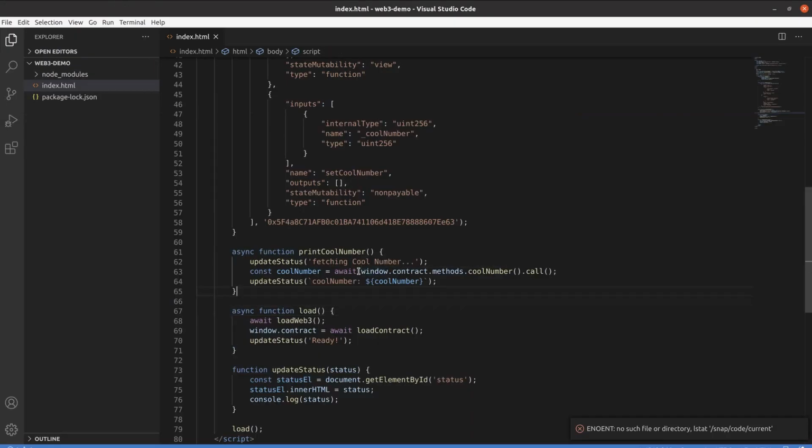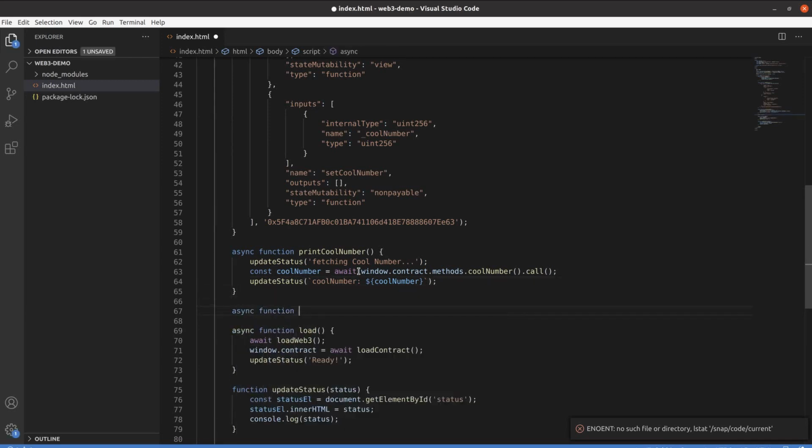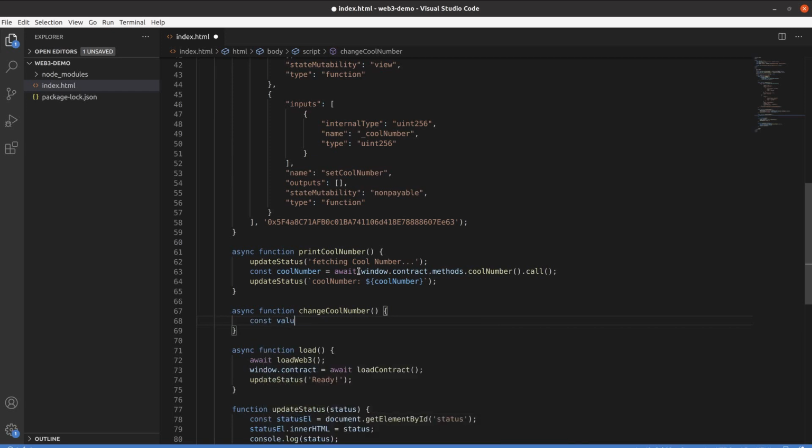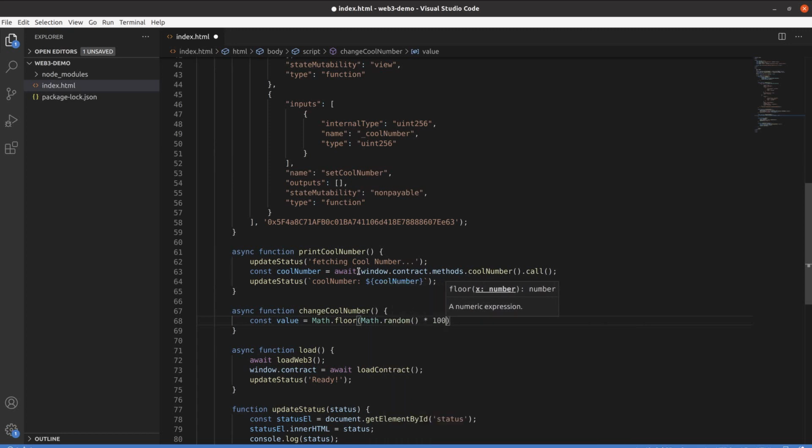So it's actually pretty simple, right? Once you get used to this weird way to call functions, it's pretty simple. So changeCoolNumber expects no parameters because we are gonna generate our value automatically. Remember, we are using unsigned ints. So it is very important that you don't send any negative values and that you don't send any floating points. So we're gonna use the Math.floor function to make sure we get a round number, and then we're gonna generate a random number from 0 to, let's say, 100.